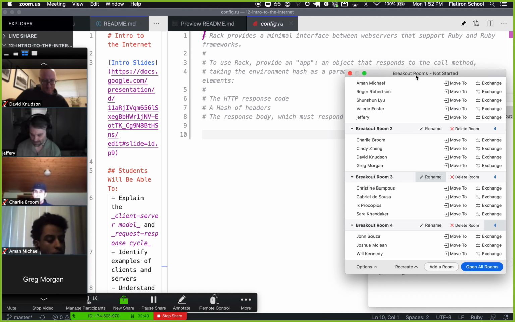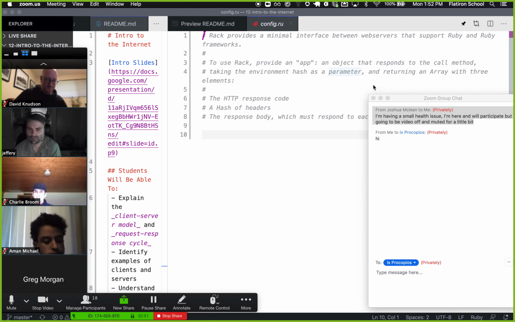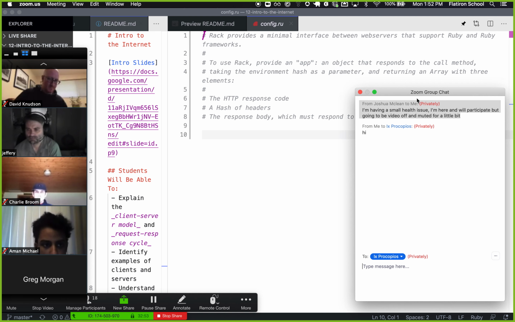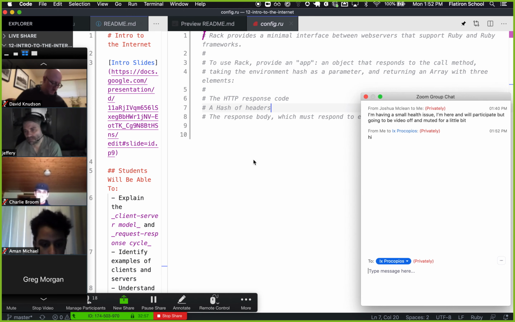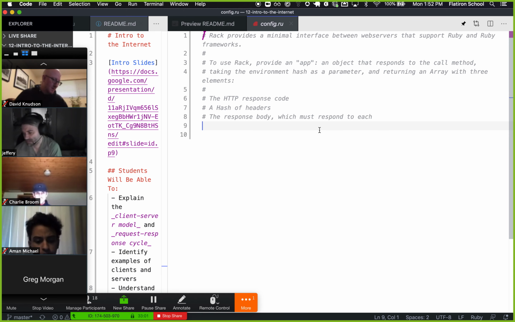So are there any instances where you'll have to pass in multiple responses from the body? Was that the question? Yes, like that last one, which must respond to each. All the examples in the labs just have one element inside of the array, like one set of HTML. So when would we need to have multiple items in that array?